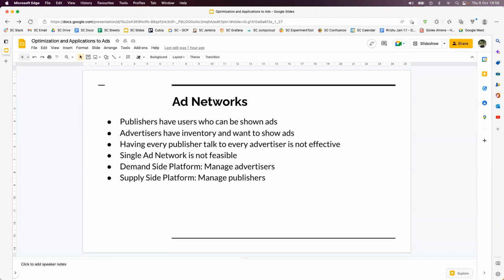Now, ideally every publisher cannot talk to every advertiser. I have a blog, and I cannot reach out to every advertiser to ask, do you want to show me an ad? And a single ad network is not feasible because, for example, if it's only Google, then competition is not there, so they have the complete liberty to drive the prices. So obviously there's a situation where we have demand side platforms and multiple levels of agencies.